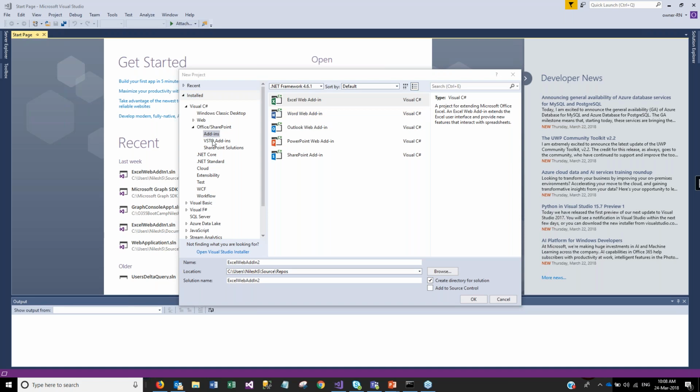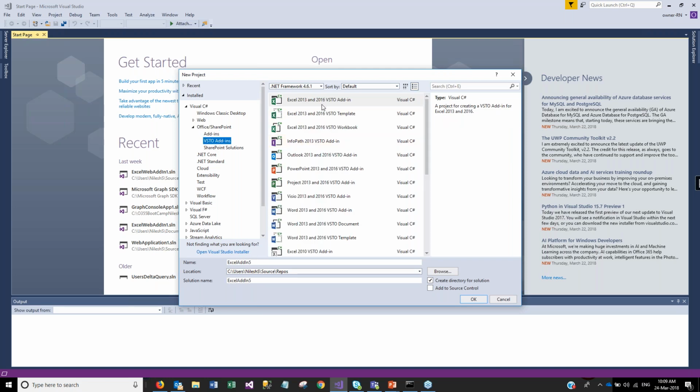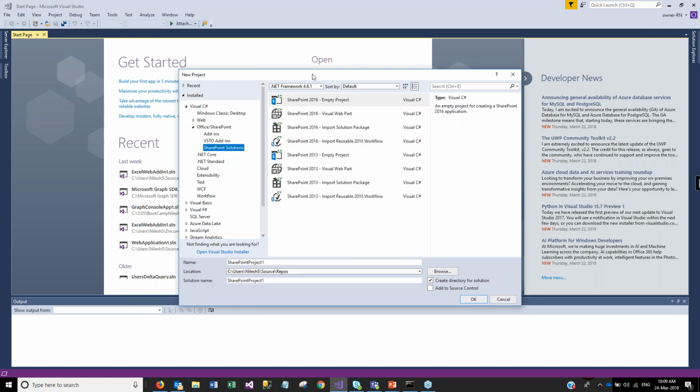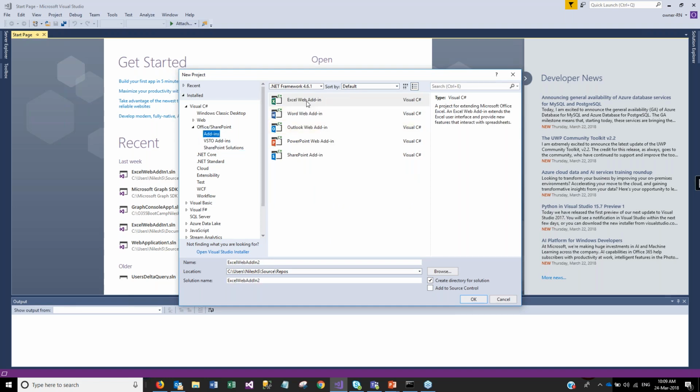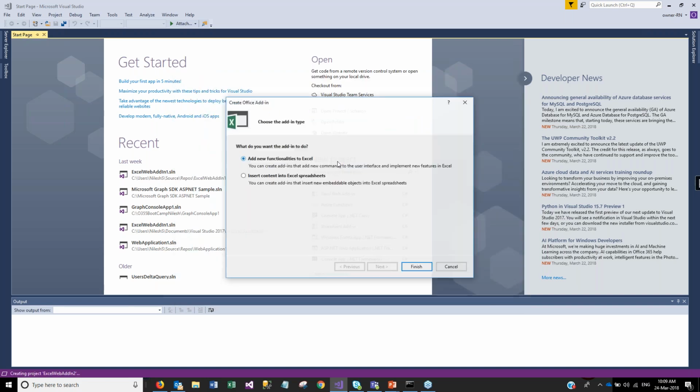So here you see again a similar type of options, add-ins, which are now known only as add-ins instead of apps for Office. The VSTO I already showed you. The SharePoint is a separate one which we are not going to cover in today's session. So let's create an Excel add-in. I'm clicking on OK.